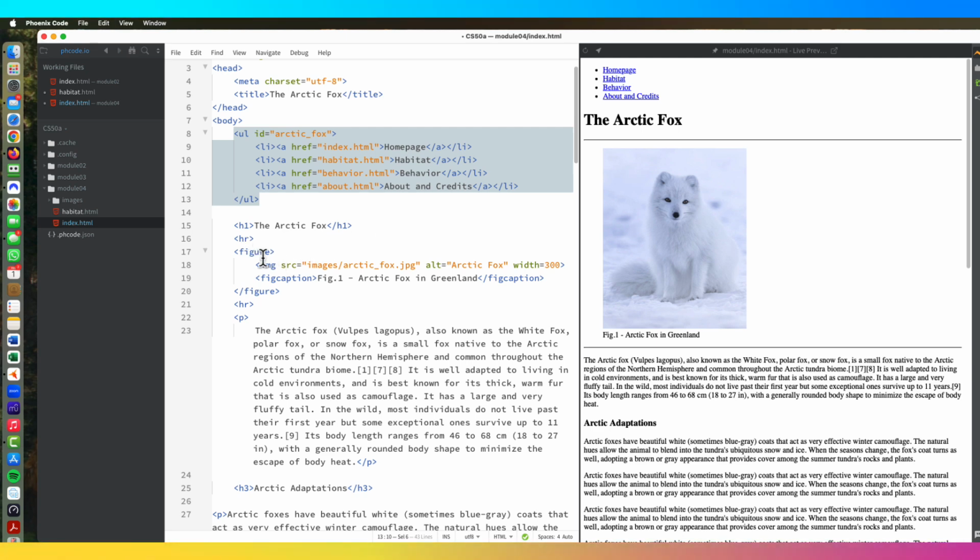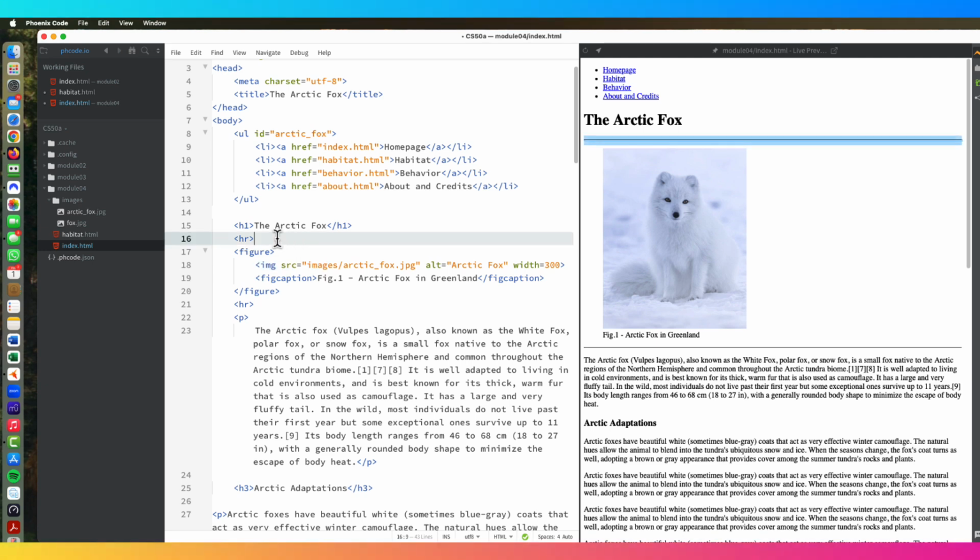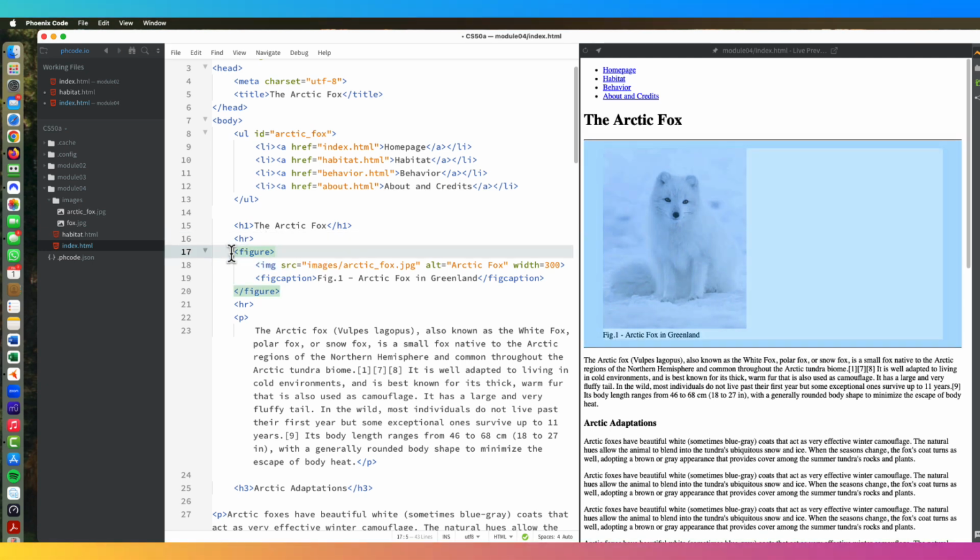I have an HR, I'm using an IMG SRC pointing to my images folder. Inside of that folder I have arcticfox.jpg. I'm using my alt tag, and in this case I'm also adding a width to make the image a little smaller. Now there's one other piece of information that you don't need to use quite yet, but you should become aware of.